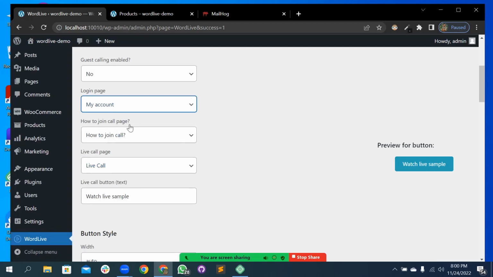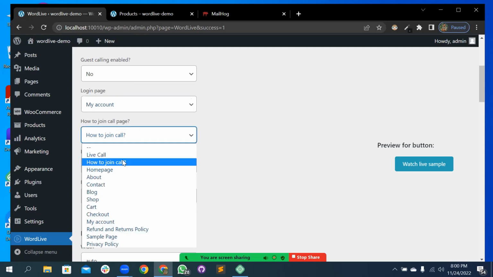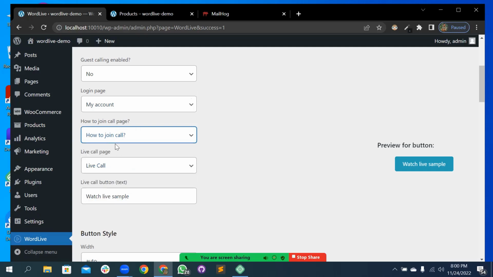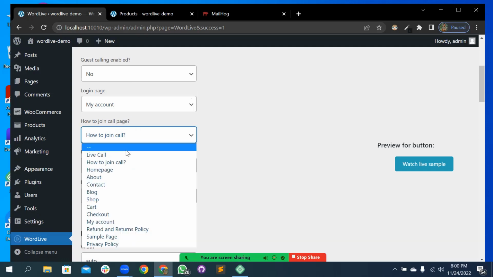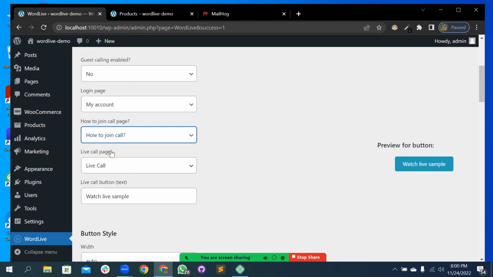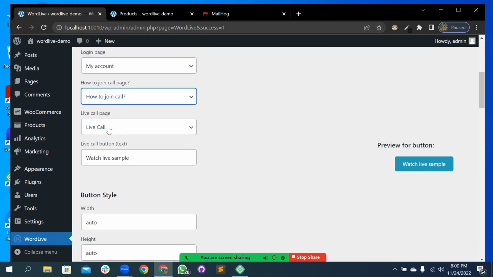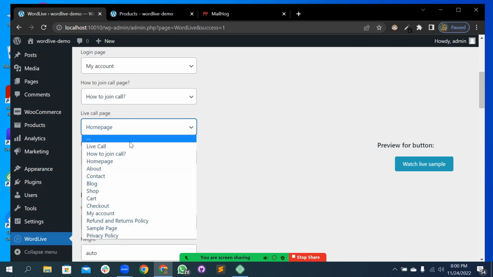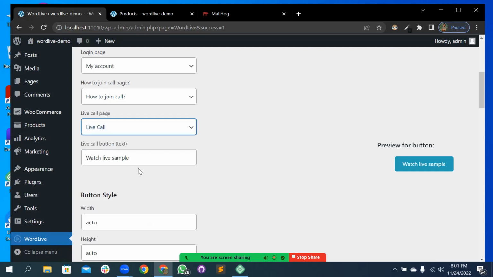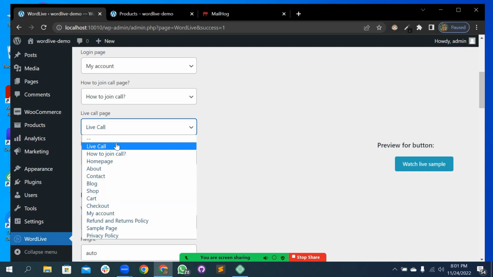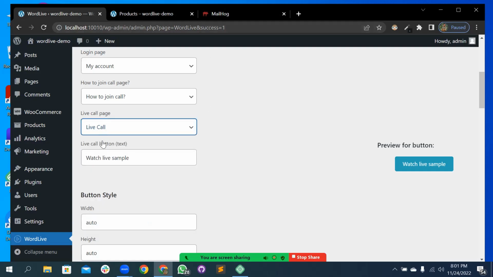Next comes the how to join page. This is just a default page created by the plugin. This is where the instruction of how anyone can join the call is given. So here you can choose your required one. But changing the live call page option to anything else, the plugin will break. So it needs to be set at live call. If for some reason it isn't set automatically at live call, please set it to live call. Otherwise, no video call would be initiated.